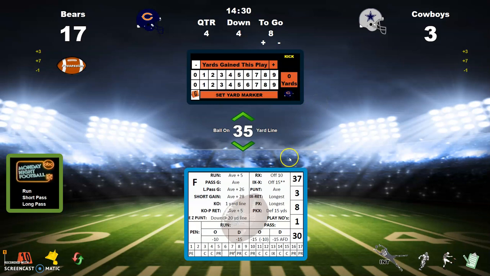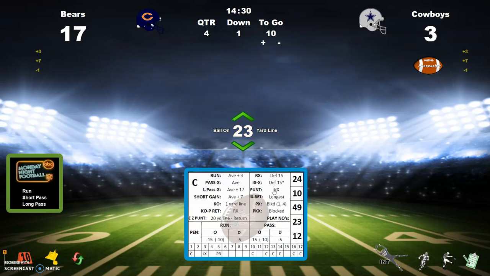So we have an average on the punt. That's 42 for Maury Buford. The return for the Cowboys is number 24 on the punt return area. That'll be Kelvin Martin. Fair catch on a 1 through 15. It is not a fair catch.